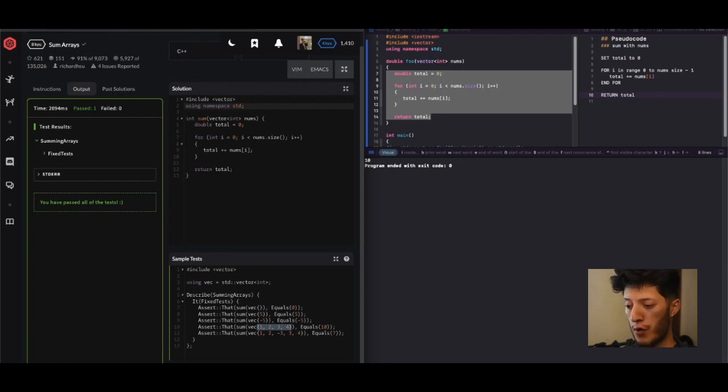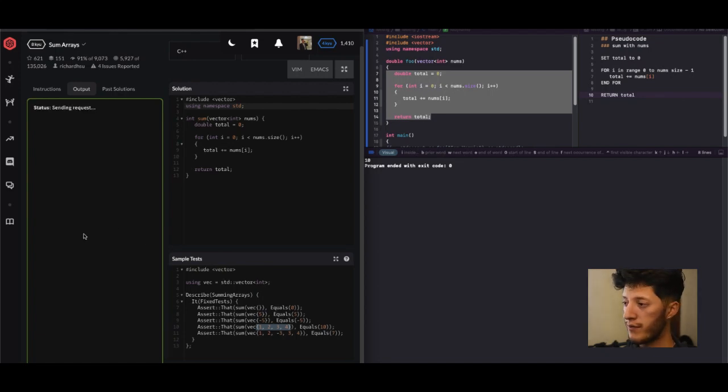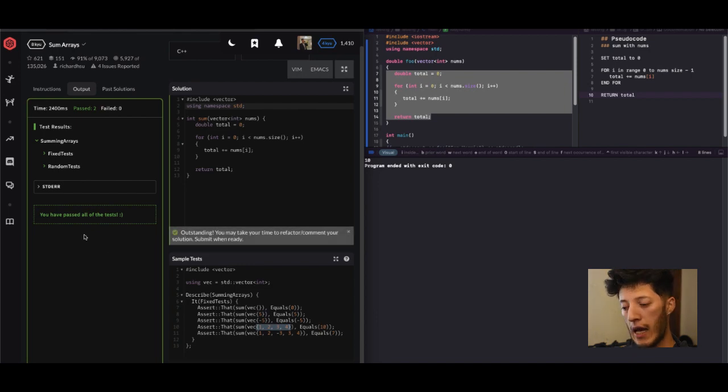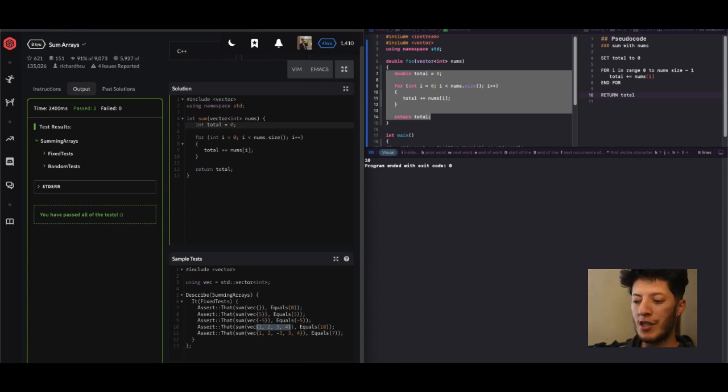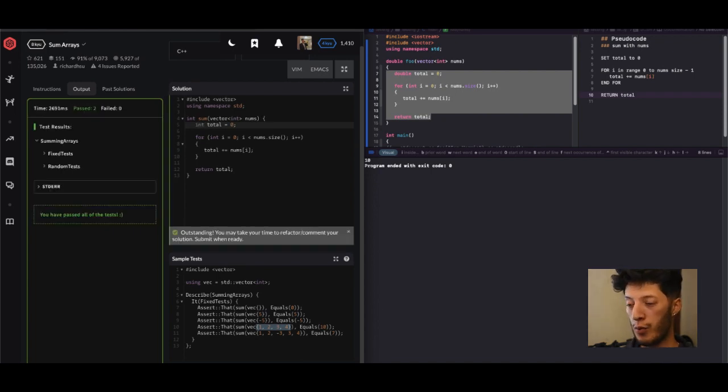Alright, so it looks good so far. Let's go ahead and attempt it. And it works. So it works with double. Does it work with int as well? Let's see. Maybe it checks for both. It works for both. Okay, so I guess that's how it works.